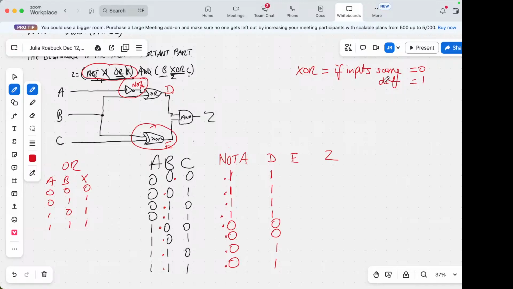Okay, so we have got B XORed with C. So we're just going to do these two here. We're going to XOR B and C. So 0 XOR 0, they're the same, so it's a 0. We've got a 0 and a 1, they're different, so it's a 1. They're different, so it's a 1. They're the same, it's a 0. They're the same, it's a 0. They're different, it's a 1. They're different, it's a 1. And they're the same, so it's a 0.